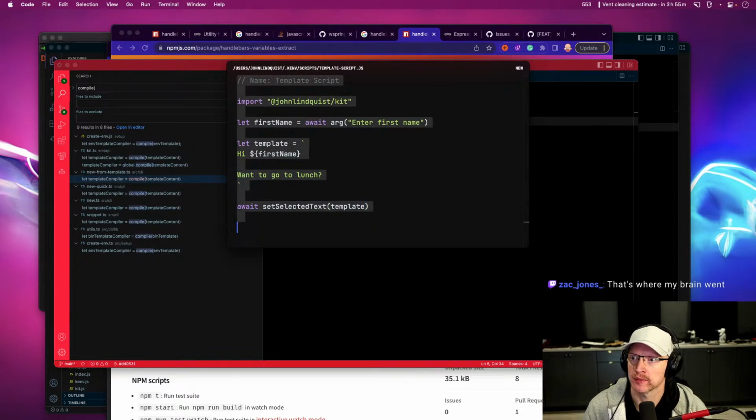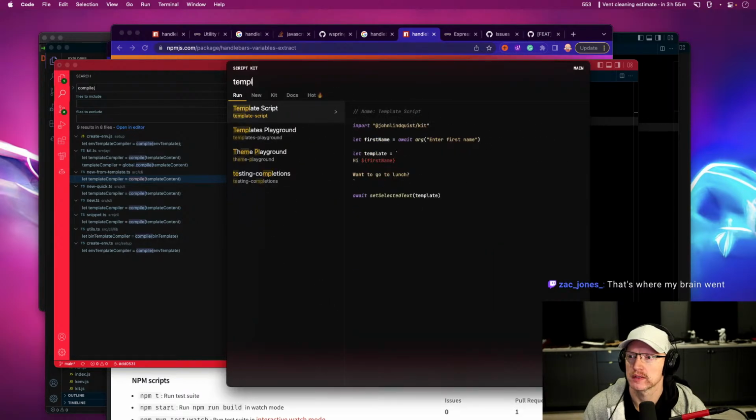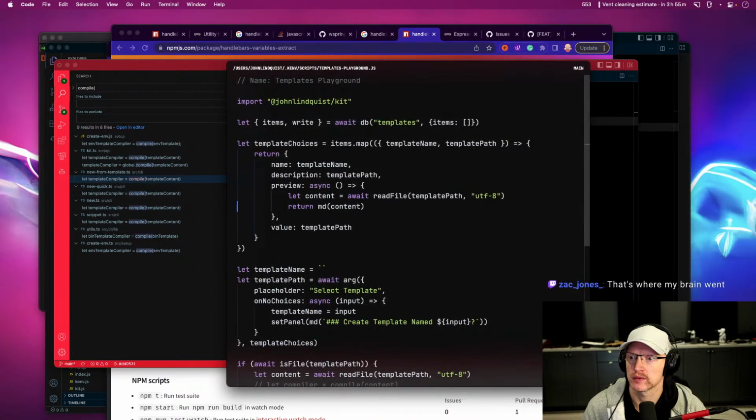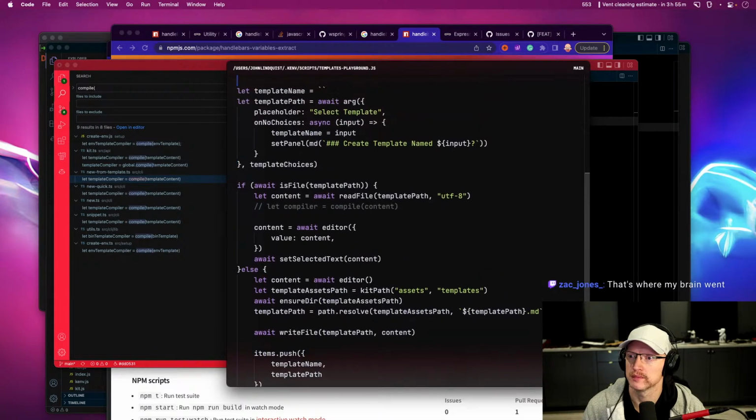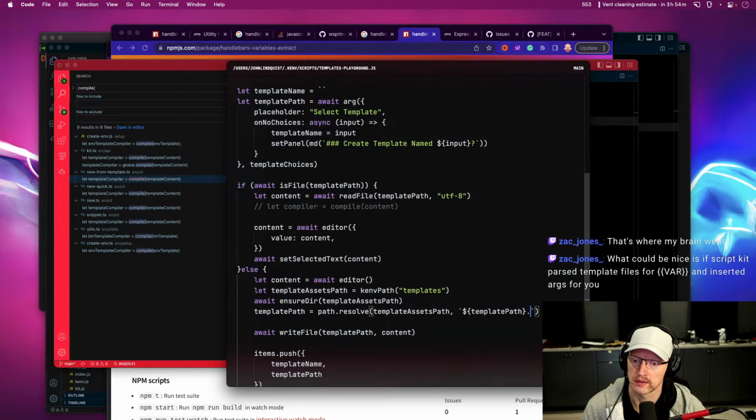Let me try that. Well, I don't need to delete that. Template playground. So I want to dump this into Ken templates, and these can just be, right.